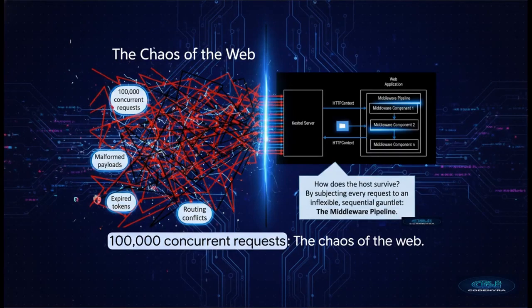So, to really get this, let's look at the actual stakes we're dealing with. Imagine, just picture this, 100,000 concurrent requests hitting your Kestrel server all at the exact same time. We are talking about a literal storm of malformed payloads, expired security tokens, chaotic routing conflicts, all just crashing into your app simultaneously. It's a lot, right? So how does the application host actually survive this? Well, it survives by subjecting every single incoming request to a very inflexible, strictly sequential sequence.